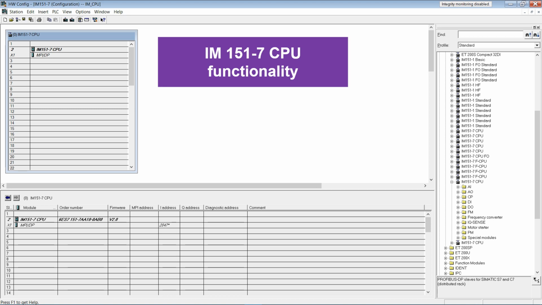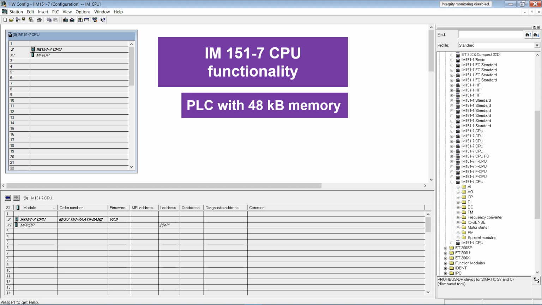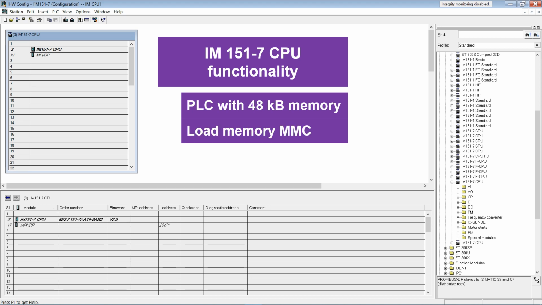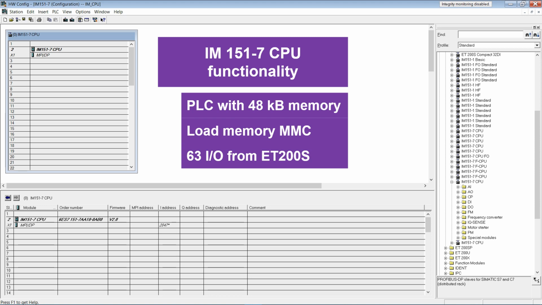Let's have a look at the functionality of this interface module. As it has an integrated CPU, this interface module has PLC functionality with an integrated 48 kilobytes of working memory. It can only be operated with a fitted load memory, MMC. It can be enhanced with up to 63 I/O modules from the ET200S range.